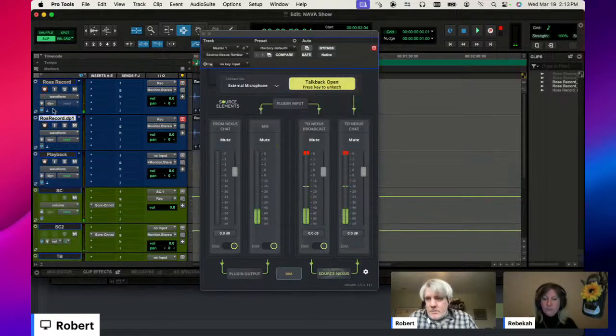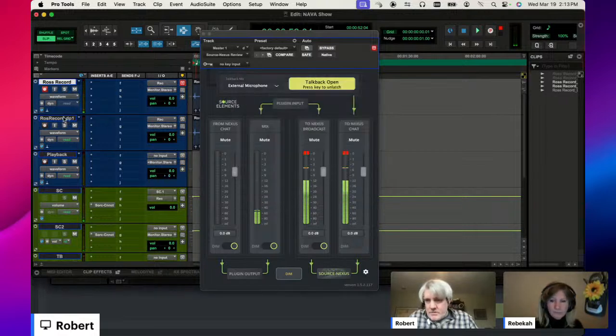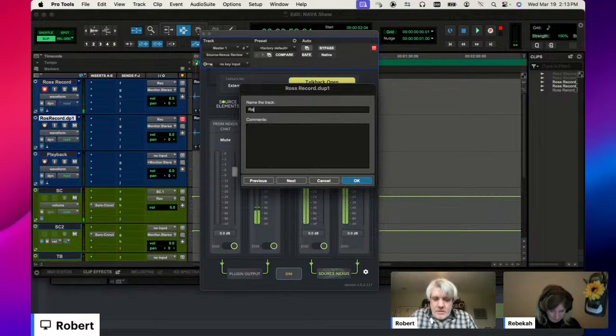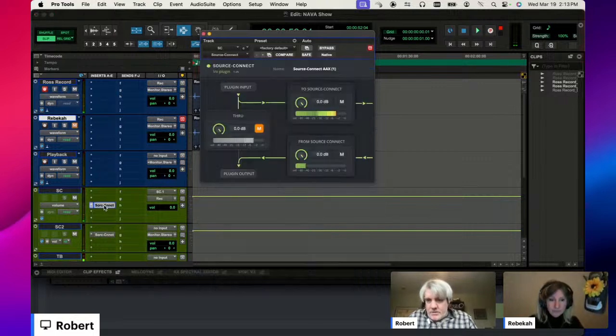And we will call this one Ross, it's on his Ross record, and this one will be Rebekah. And I will not send Rebekah, I will mute Rebekah. And here is the other Source Connect channel, which has just AAX. I can again rename that one to Rebekah.